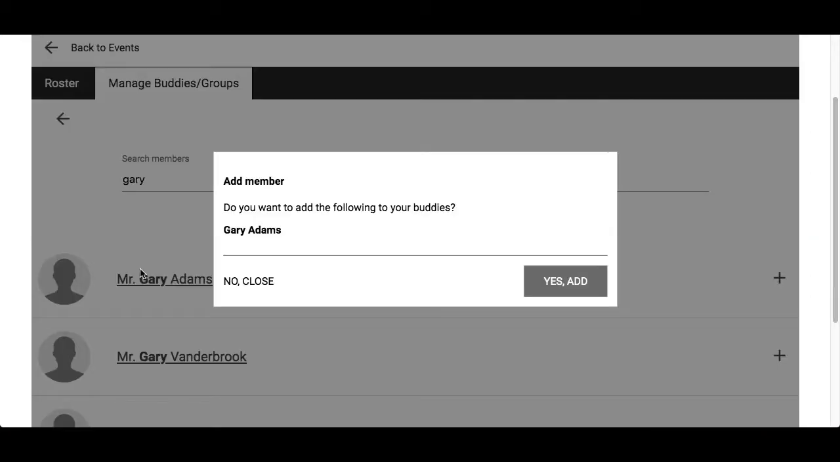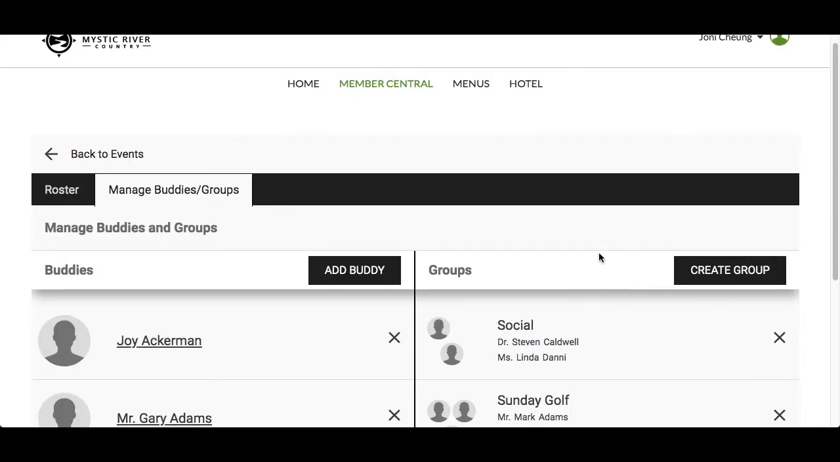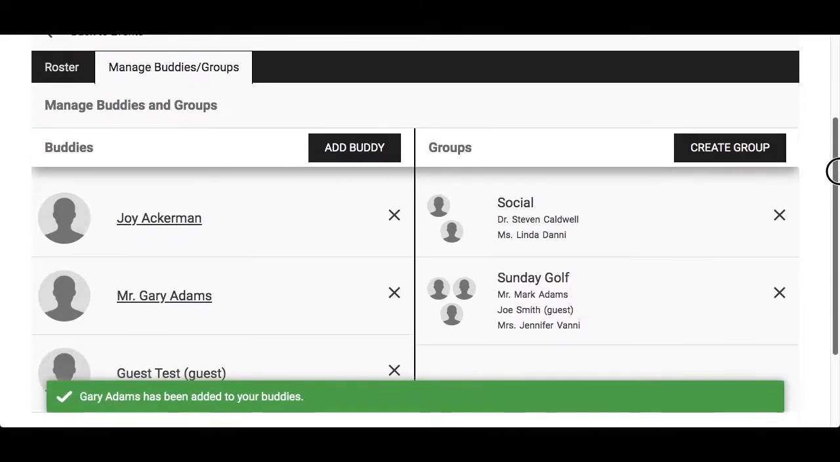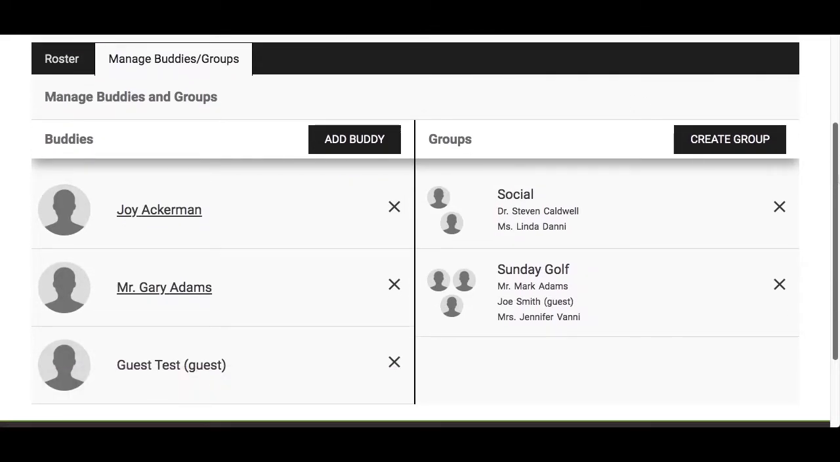Are you sure you want to add this member? Click No to close the pop-up. Click Yes to add the selected member as a buddy. Gary is now added to your list of buddies. Now we will add a guest.